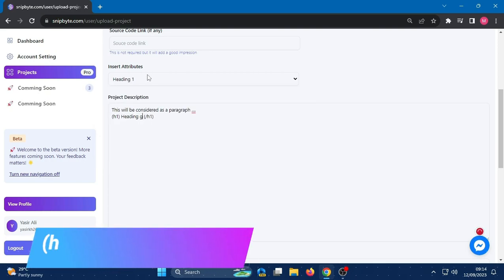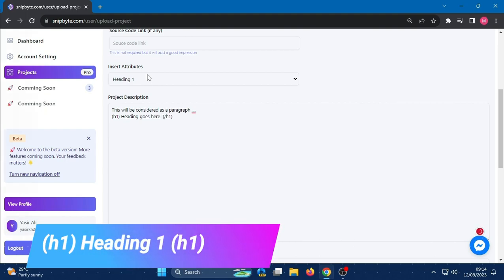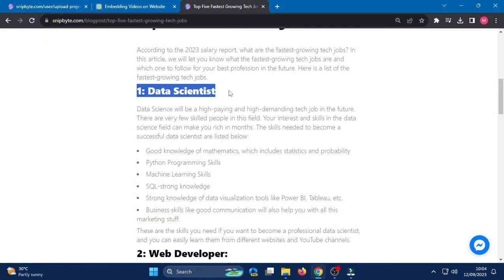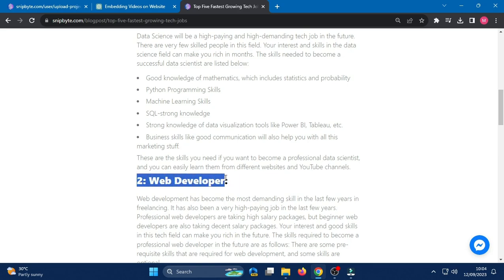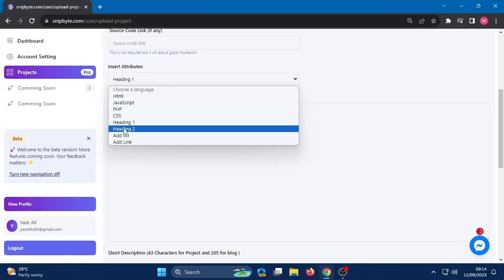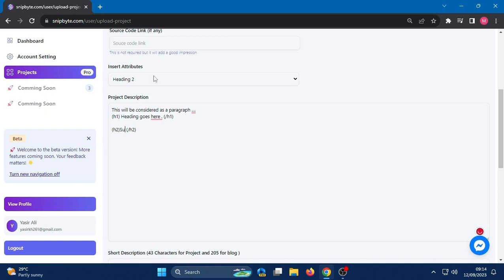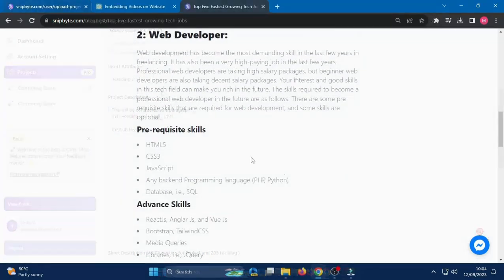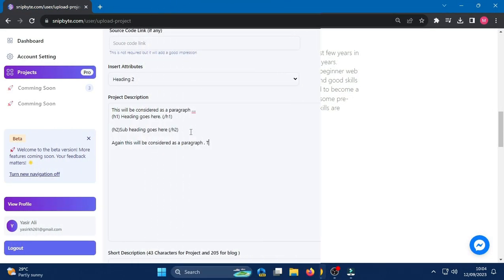When you enclose your text within H1 tags, it will be treated as a big heading, similar to an H1 heading on the front end. Now, if you want to create a subheading, simply use H2 tags around your text. This will display your text as a subheading beneath any preceding main heading.